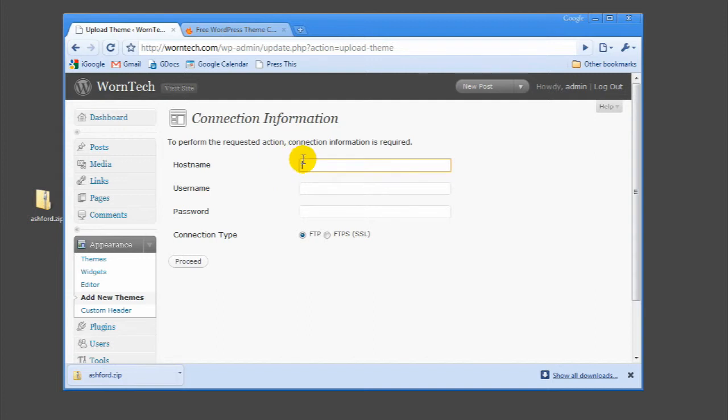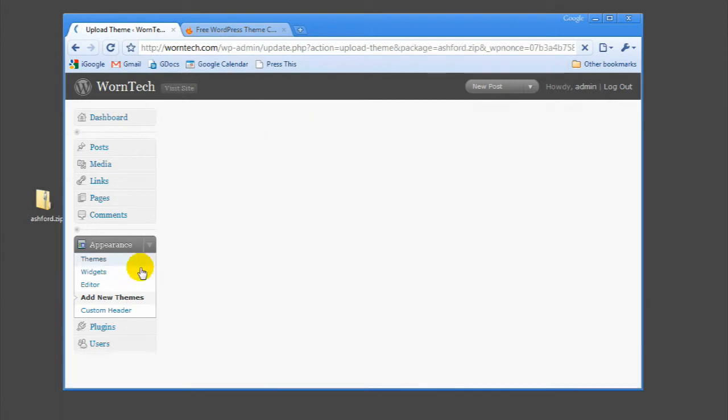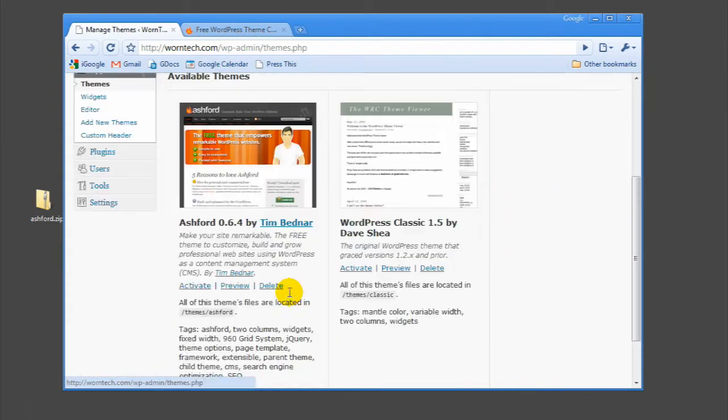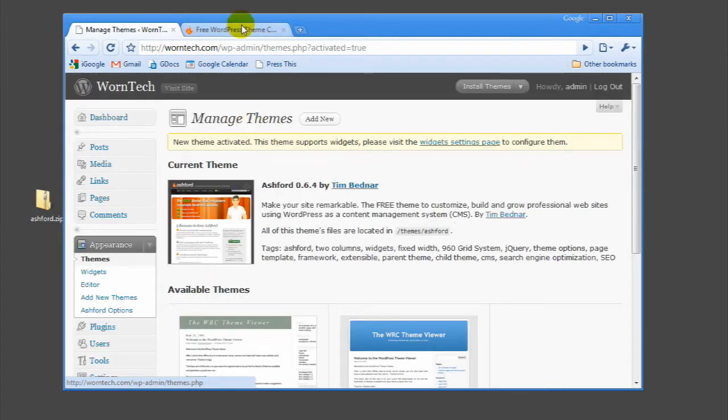Okay, so it needs to know a little bit about where we are and how to do FTP. So we're going to tell it that we're at warrentech.com and our username and our password. Once it's uploaded, you can go to available themes, Appearance, Themes, and you'll see that we have a new theme here, and we can activate it. So this is our current theme. So let's go ahead and see what this looks like.